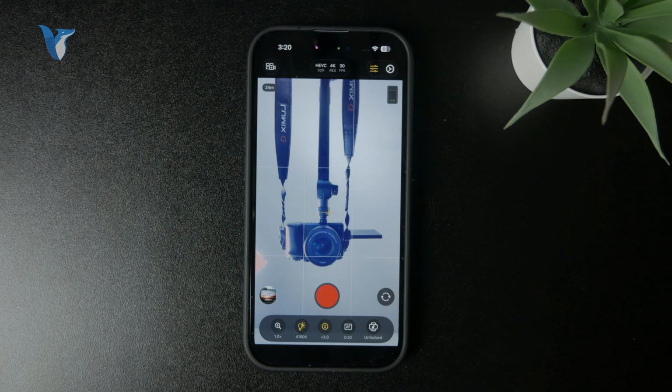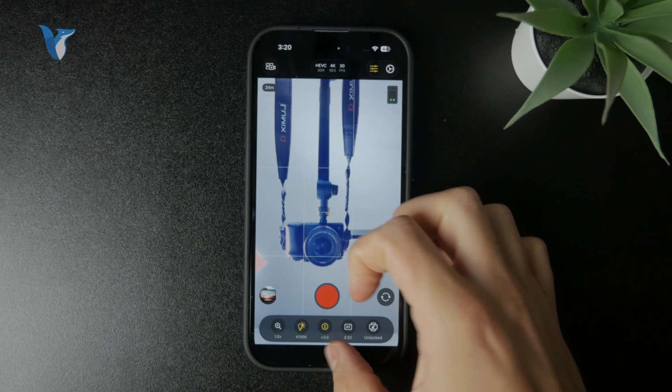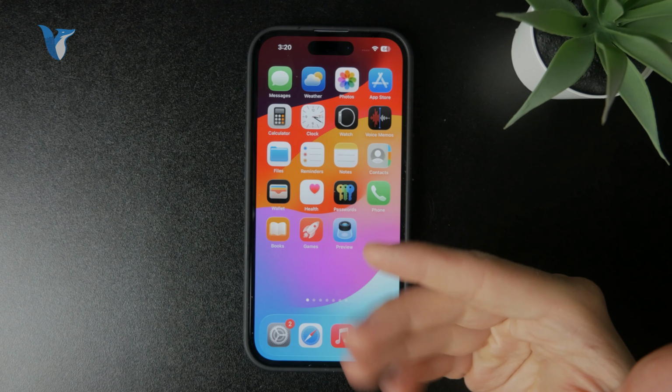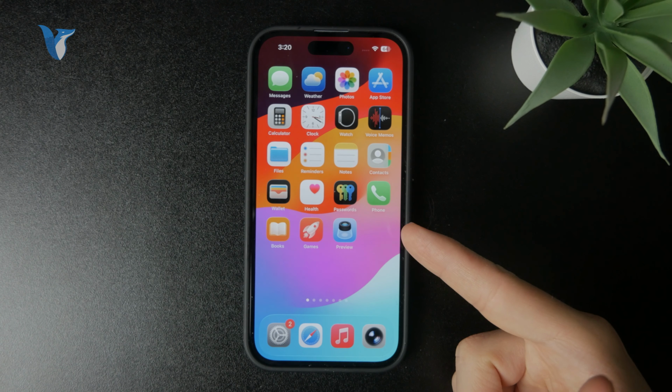It's a more professional camera app. So my point is that if you need that, you cannot do it in the built-in camera, and you'll need to do it through these kinds of third-party, better professional camera apps.